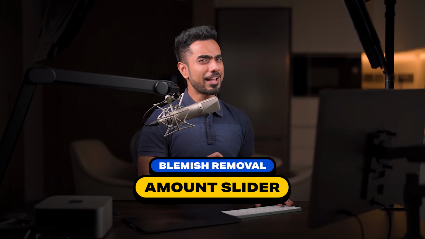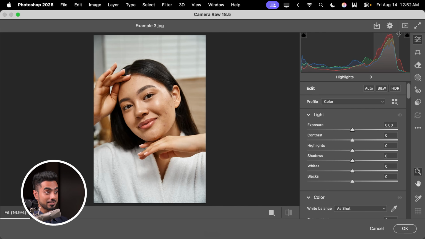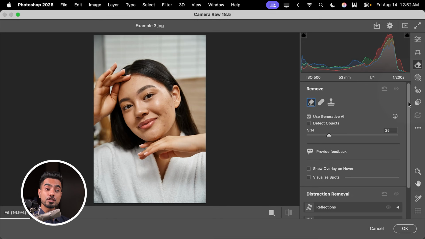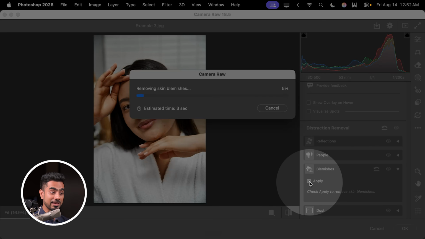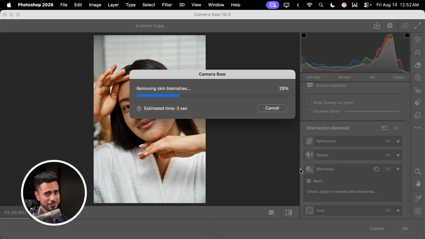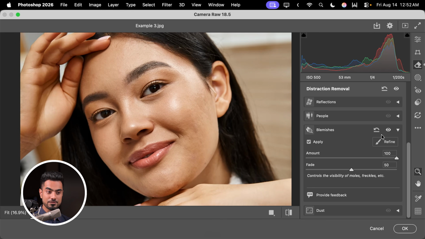Let's talk about how it actually works, starting with the amount slider. First of all, as a quick refresher, you can access it directly using the remove section. Scroll down and just open up blemishes. Check apply. It takes a little while, but much faster than doing it manually. And as you can see, it is all gone. To have a look at the before and after, just click on the eye right there. Here's the before. Here's the after. Pretty amazing job.